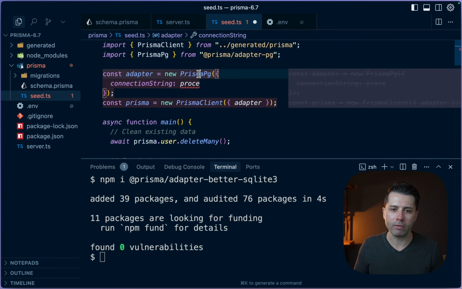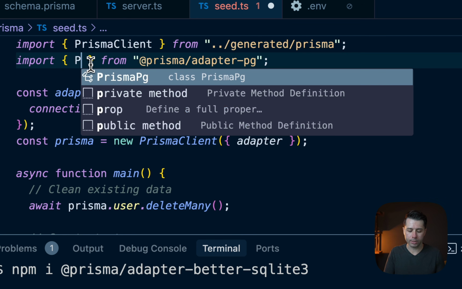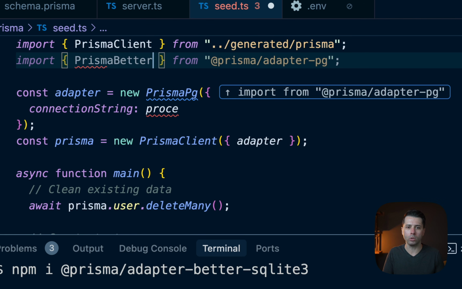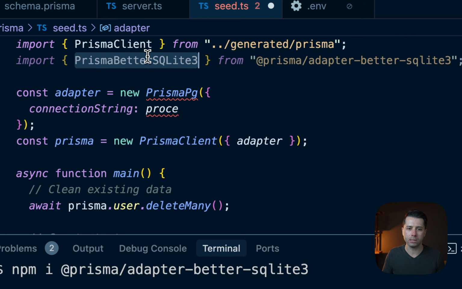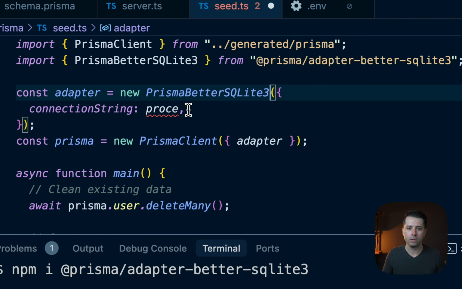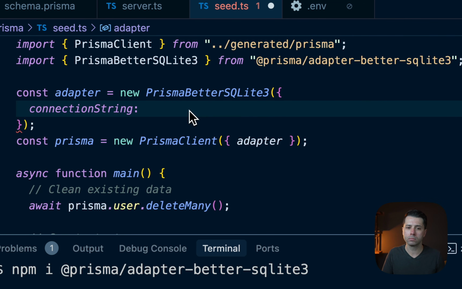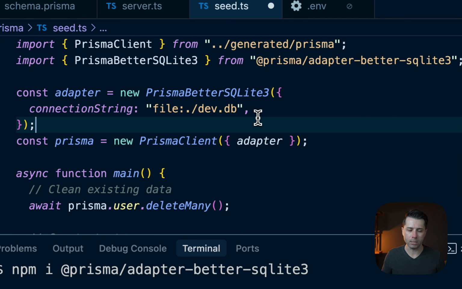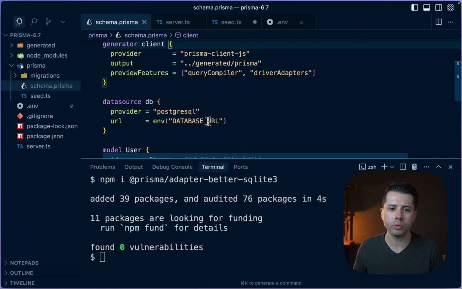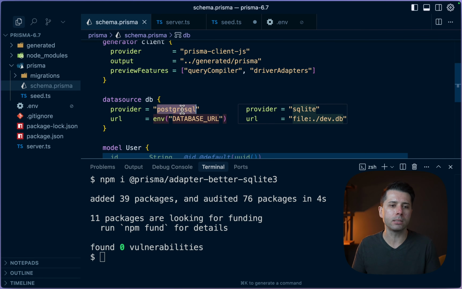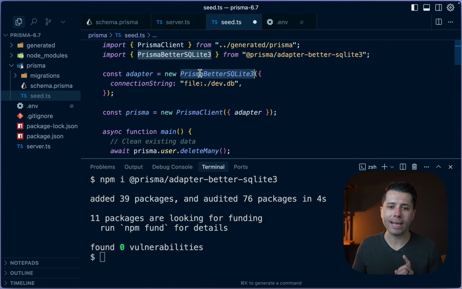We would, instead of having Prisma PG, import Prisma better SQLite 3. That's going to come from the adapter, and then we'd have an instance of this. Then we would say that the connection string would be file:dev.db like that if we like. Of course, we'd have to go and update our schema here to say that we're going to use SQLite instead of Postgres, but that's basically it. After that, we'd have a connection to our SQLite database. We'd be able to use Prisma Client just as we typically would.